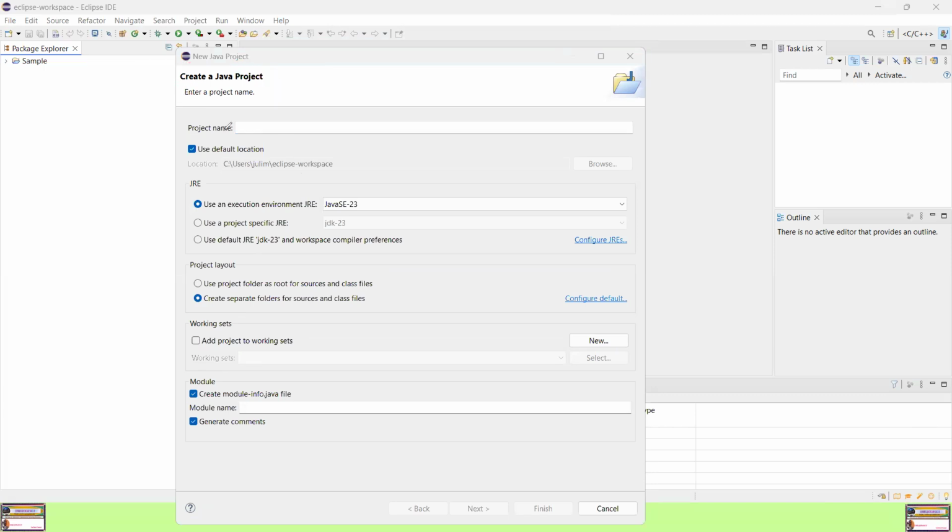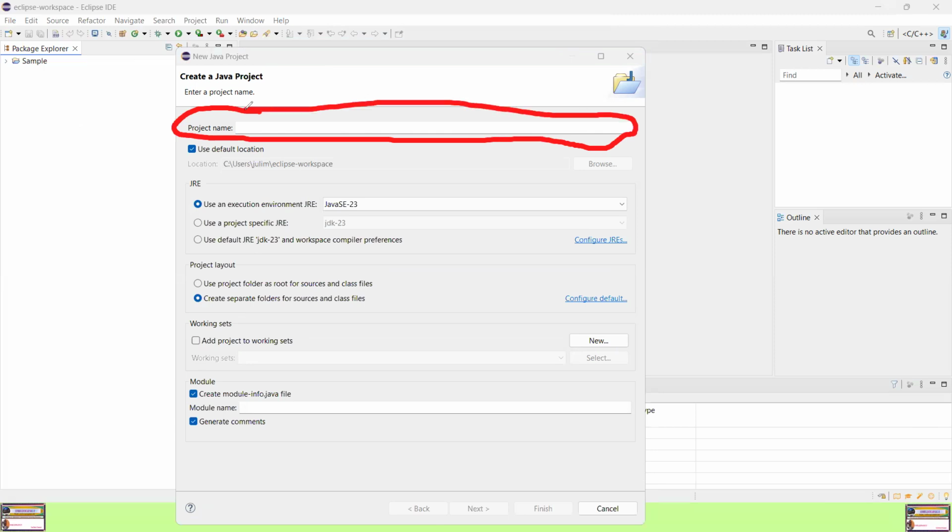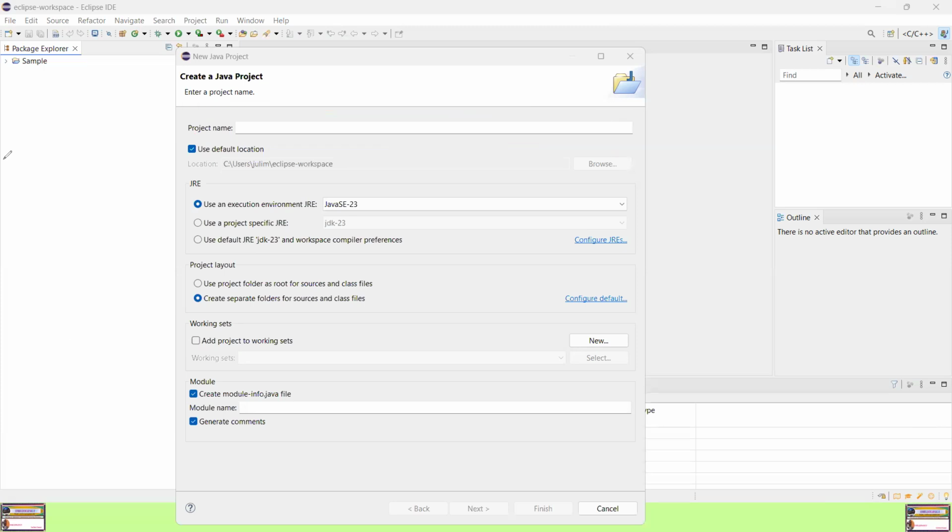So once you are in this New Java project window, you look for the project name, this part. This is where you name your project. And note, the name of your project should always portray, just as I've said, the purpose of your program. Let the name be meaningful. Because we want to create a program for displaying a welcome message, I'll just call it welcome. So the name of our package will be welcome.